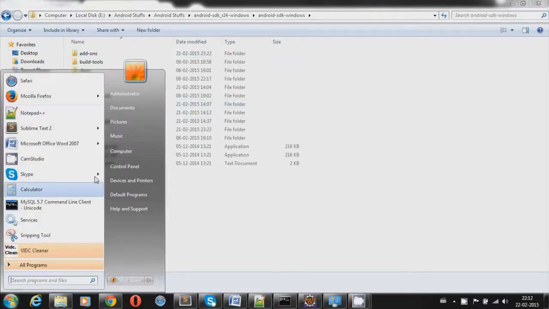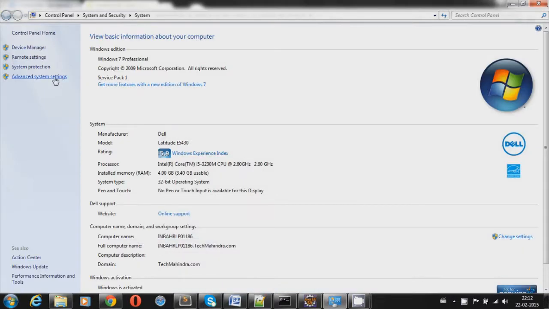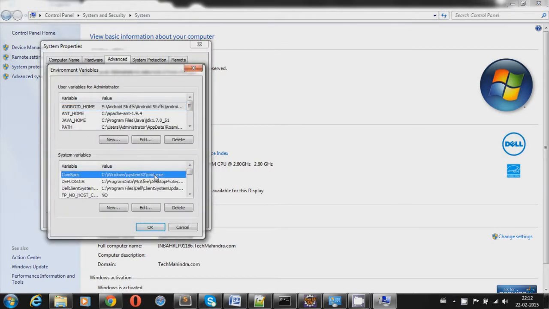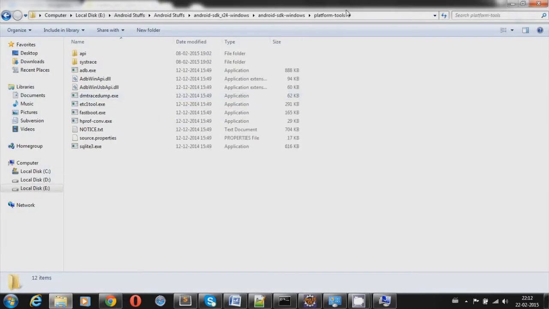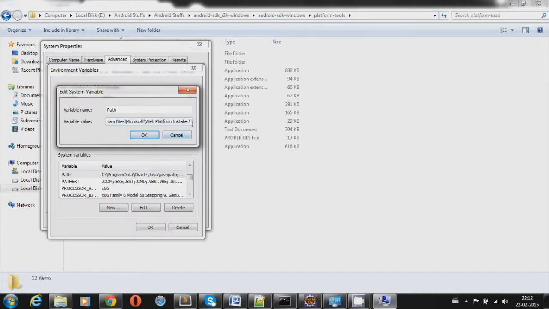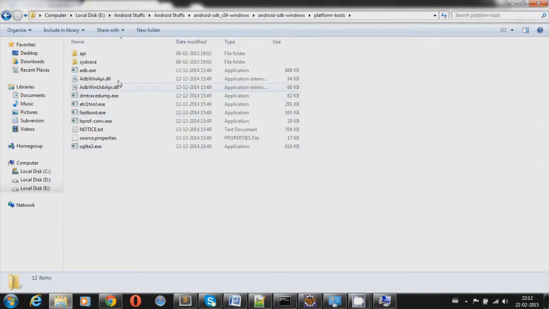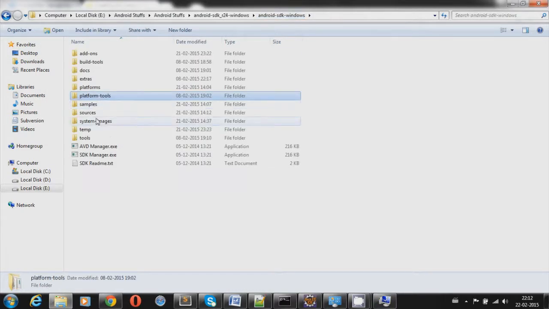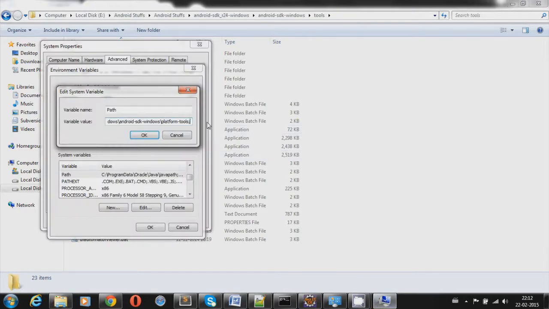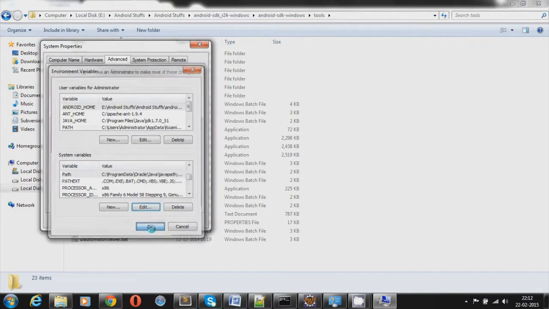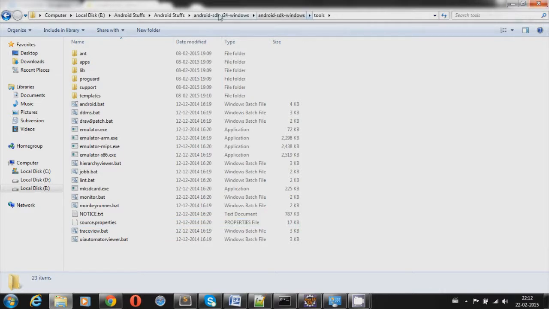Now we have to set the class path. We will go to the computer properties. We will go to the advanced settings, environment variables. We will go to the path. We will copy the path of the platform tools and we will paste it. Now we will go to the Android SDK and we will go to tools. We will copy the path. We will go to the same location and we will paste it and we will click the OK button. By this we can save the path.